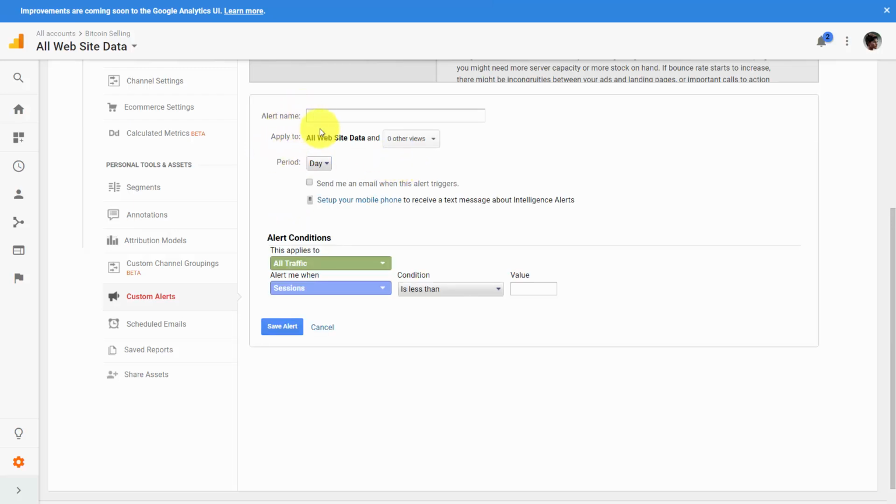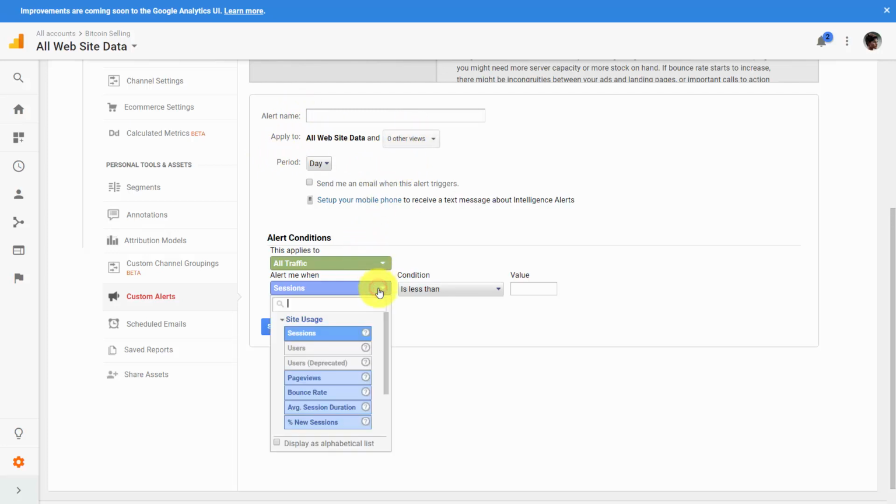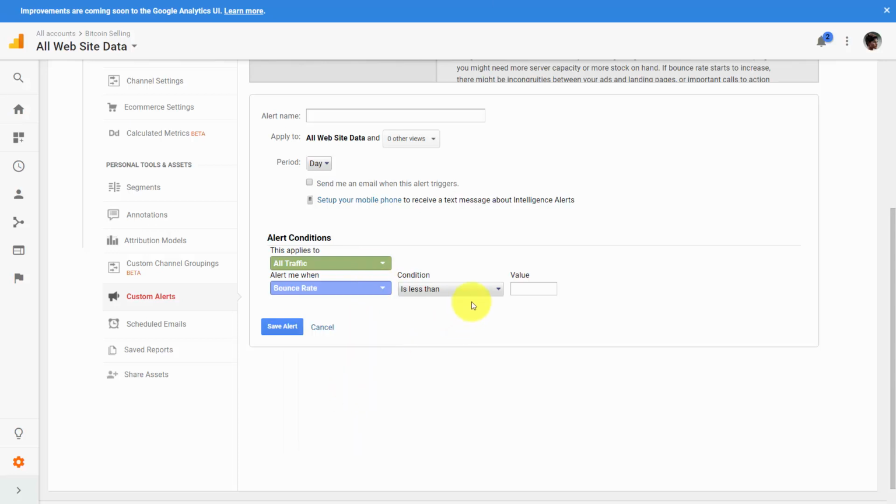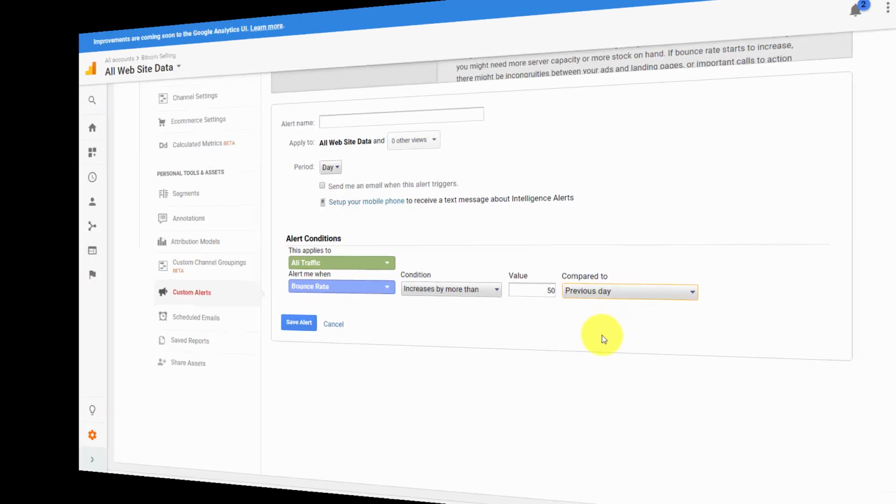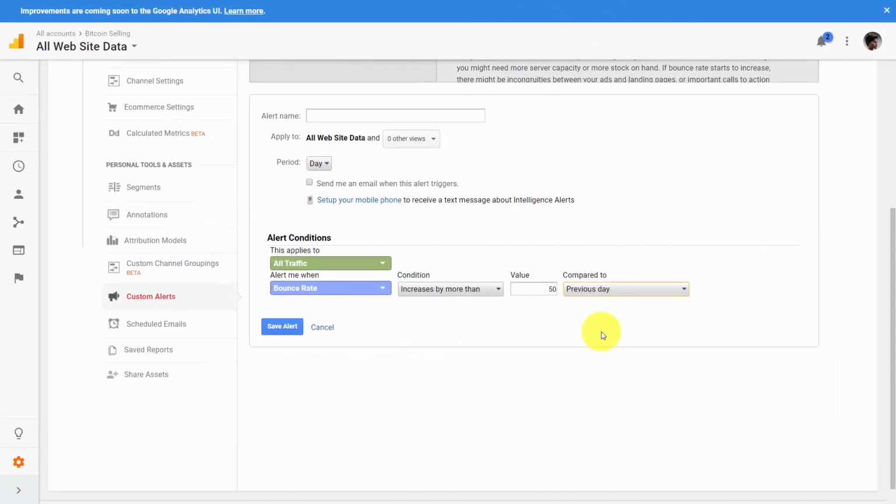So again, all we'll need to do is give the alert a name, but the most important thing will be what we want to actually see. Maybe we want to see if there is a bounce rate increasing by a certain value. And maybe we might say that the comparison time will be the previous day. So again, there's a lot of flexibility where you can have your Google Analytics send you an email when something is happening that you'll want to take note of inside of your website system.